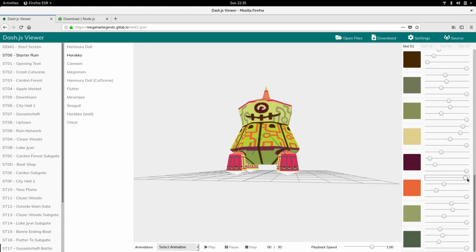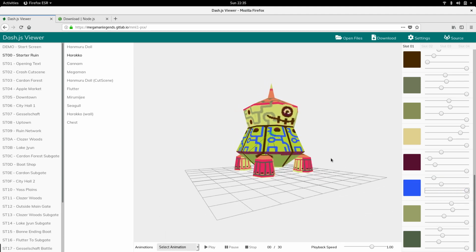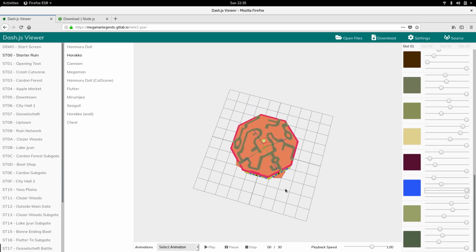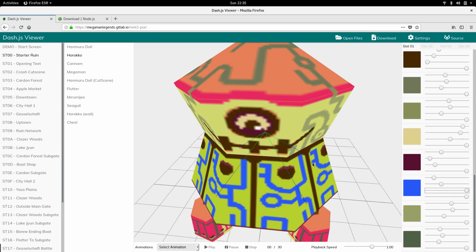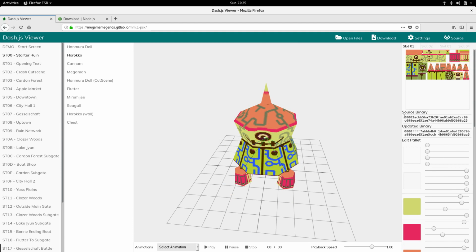Let's see. I want to change these. Actually, let's go with bluish. Okay. So we've got a weird Hiroko. We've changed him. We've modified him. And so what we're going to do is go up to the top here, and we want to copy the source binary. So what's going on is if you go to the source.